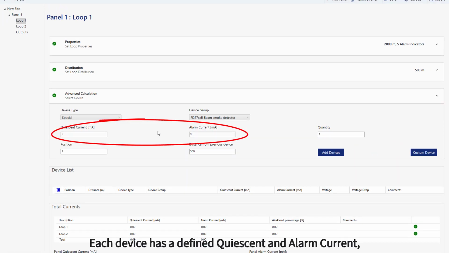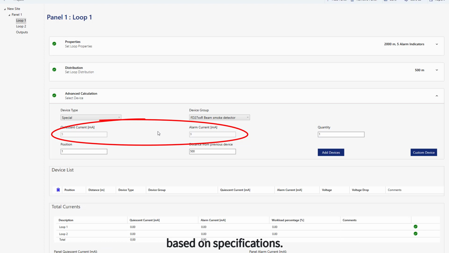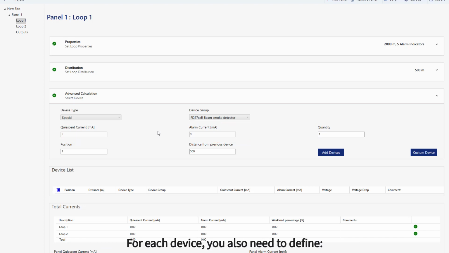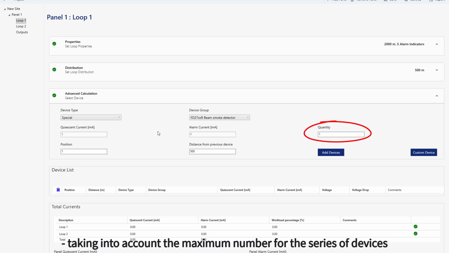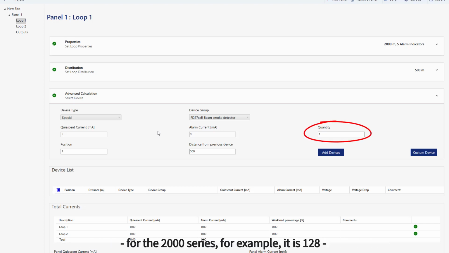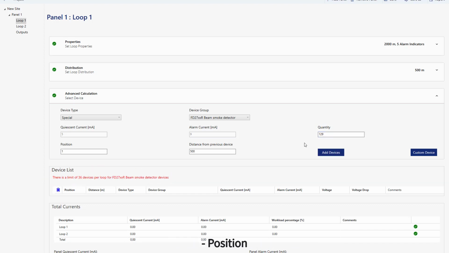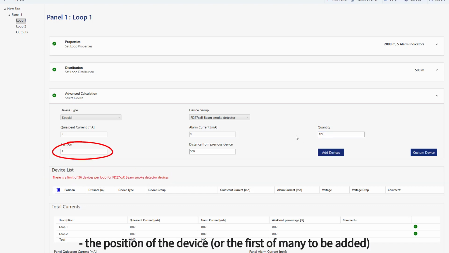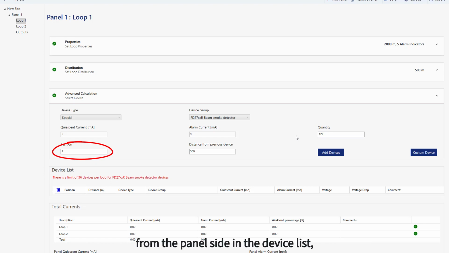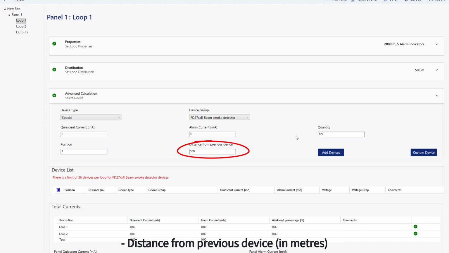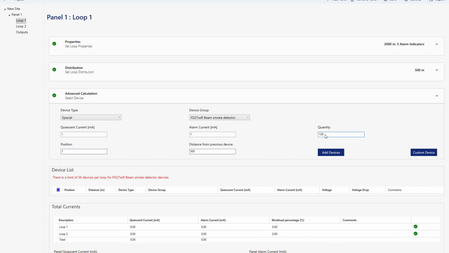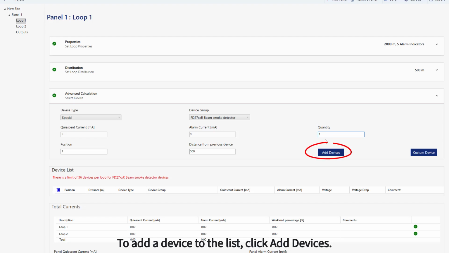Each device has a defined quiescent and alarm current, based on specifications. For each device, you also need to define quantity, taking into account the maximum number for the series of devices. For the 2000 series, for example, it is 128, otherwise an error message appears. Position, the position of the device, or the first of many to be added, from the panel side in the device list. This must be the first free position. Distance from previous device, in meters. To add a device to the list, click Add Devices.